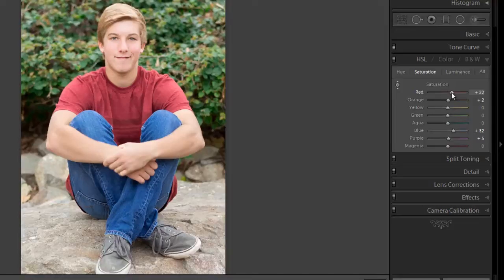And then I want to show you the orange. Orange is something that's useful when you want to work with skin tones, but you also want to be very careful. If you were adjusting orange in this picture, you would want to be very careful about how far you go. If I just drag the orange slider way up, okay, now he's got one of those faux tans. So you want to be a little careful if you're working with orange.